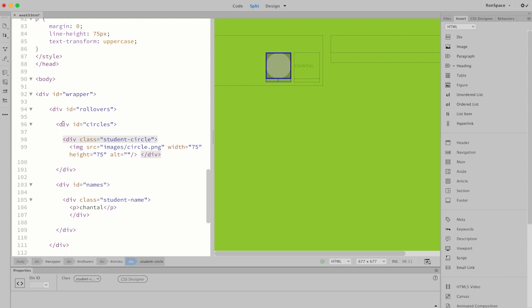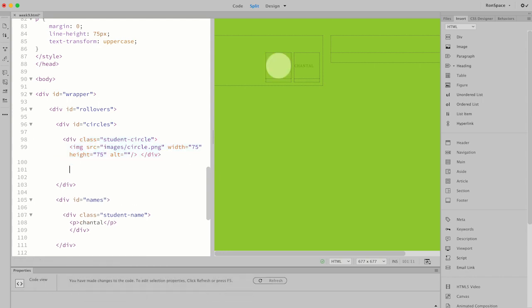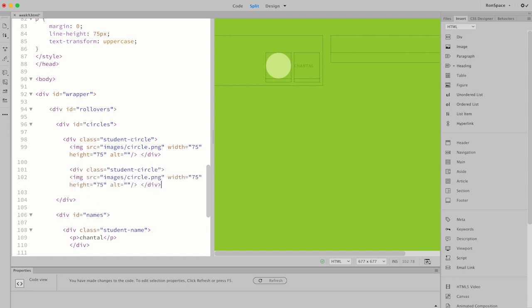Another thing to notice is that when I click on the open and closing tag for the parent container, it shows me where the open tag and the closing tag is, and of particular importance is the closing tag. You don't want anything outside of this. You want all four of these classes to be inside of this circles box. Okay, so I'm going to copy that and then click after that closing tag, hit return, and then paste.